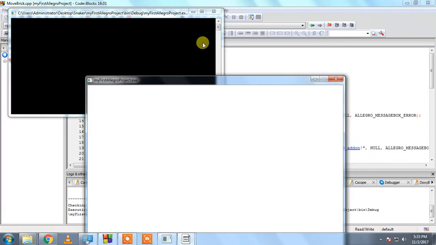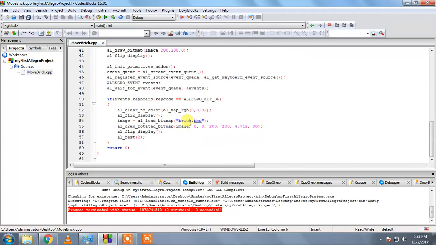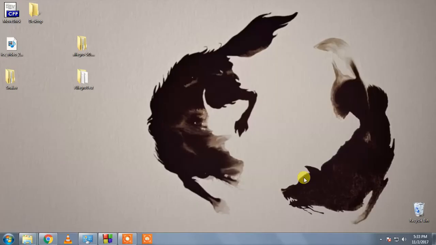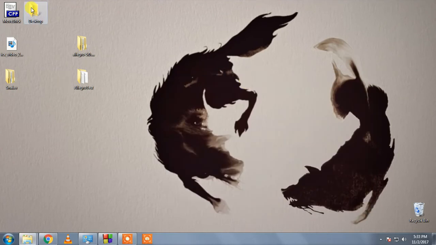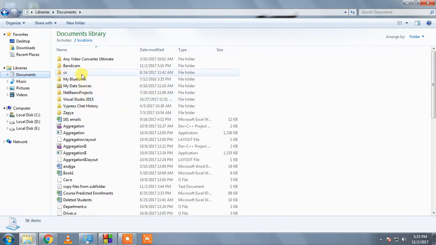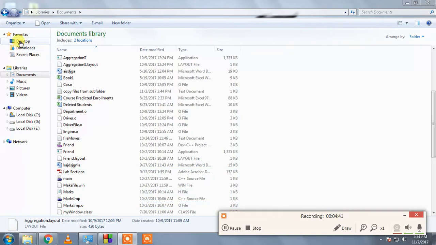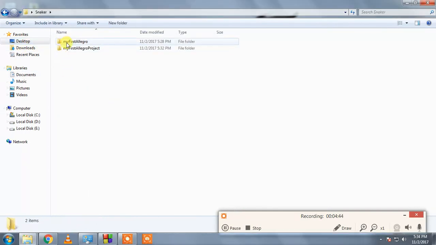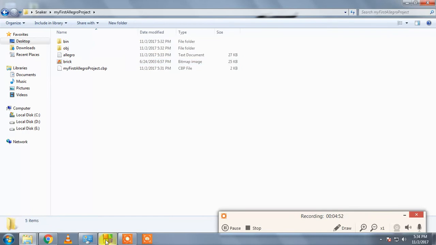Okay, it's giving me an error. The error is that it could not find this file, so I'll have to paste this file. There is a file I had given, and the file is here. I had made my project here, so I'll have to paste my file here. Okay, so let's run it.